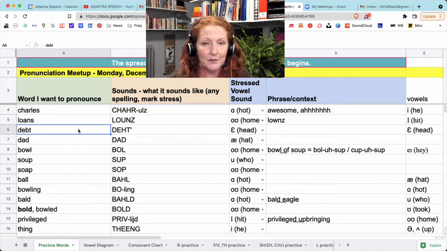Debt has a silent B. So just forget about it. It's de. I put EH to remind you that it's like head, debt. So your jaw shouldn't open very much, debt. And you hold the T if it's at the end of the word. End of the sentence. I have a lot of debt.